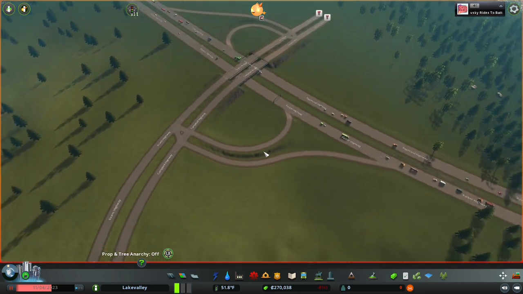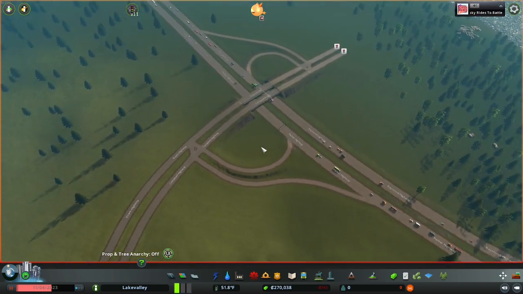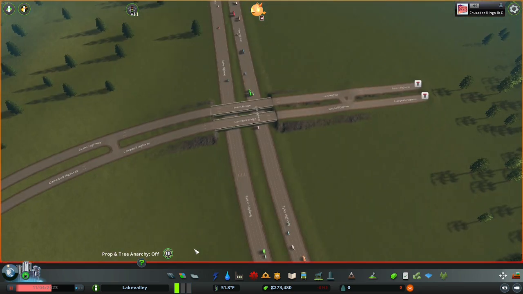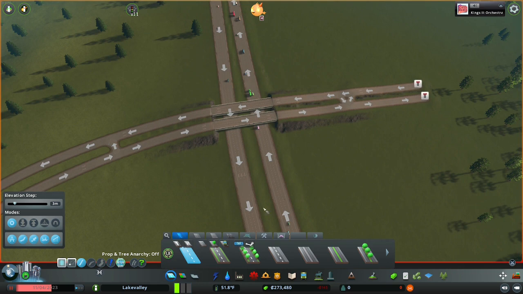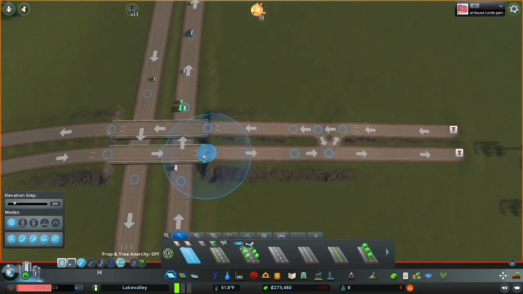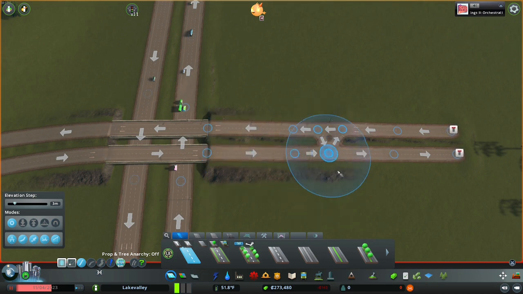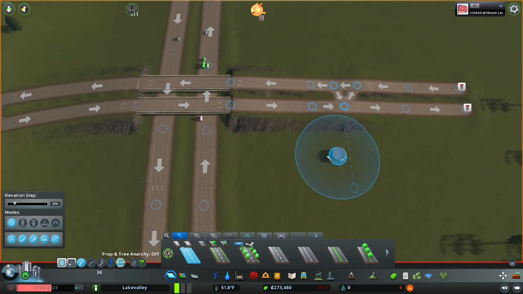Okay, so the first one I'm going to show you how to build is this one here. This is the B2 partial cloverleaf. The first thing we're going to do to start is measure out some roads. So for this one in particular, this node is 14 units away, so that cost me $1,000 to build. That's to get to the node here for the ramps.